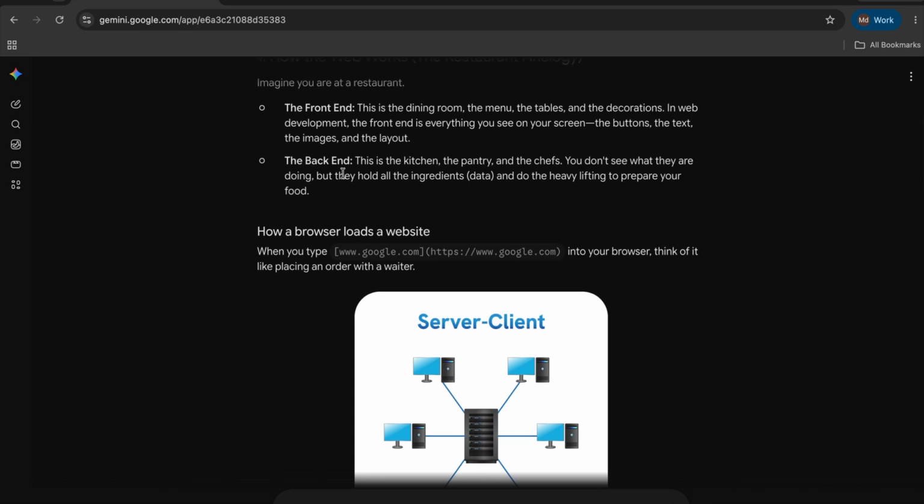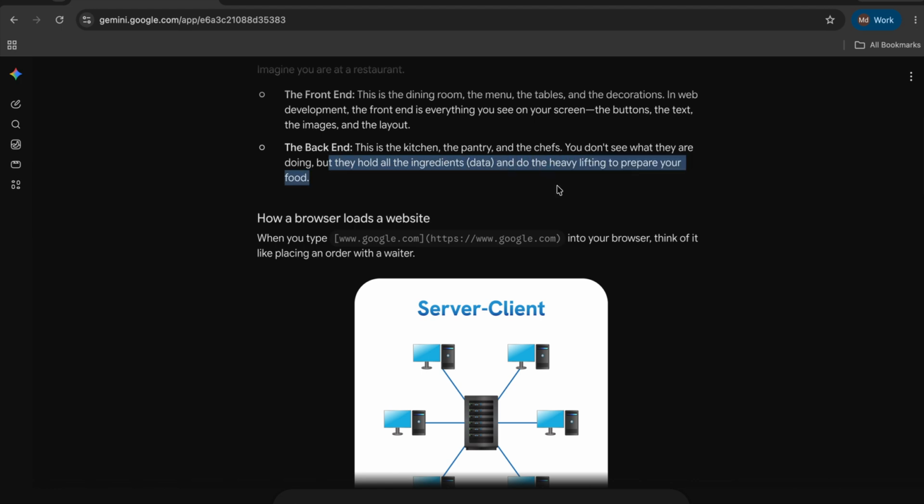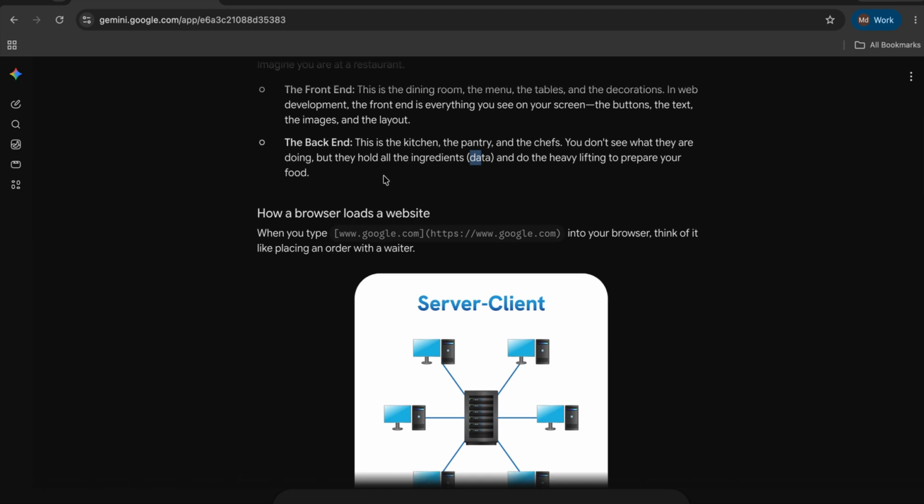And the back end is the kitchen, which cooks food for you: the pantry, the chefs that make useful things for you. But you are not able to see those things. If it's a very simple restaurant, you might see the chef cooking, but in a good restaurant the kitchen is separate and other people can't enter without permission. That is the back end part. It holds the ingredients, such as data in our example, and prepares the food.